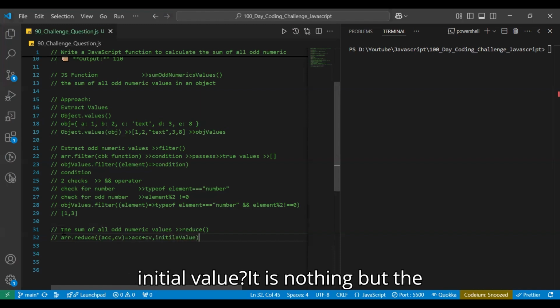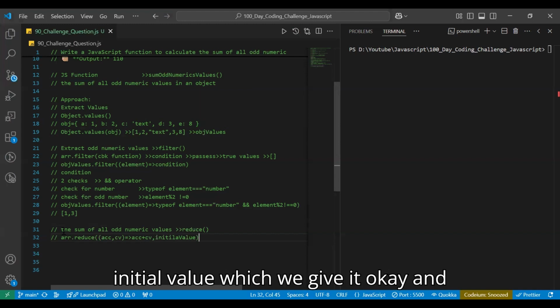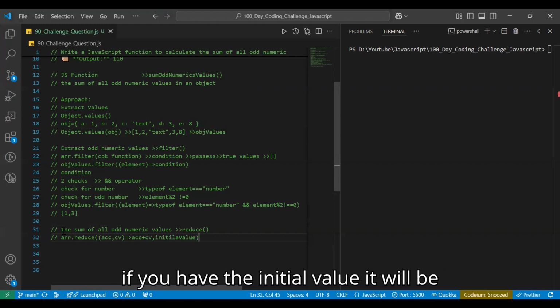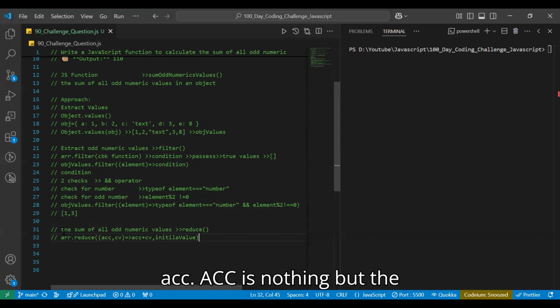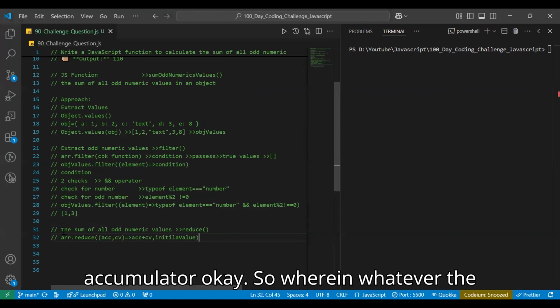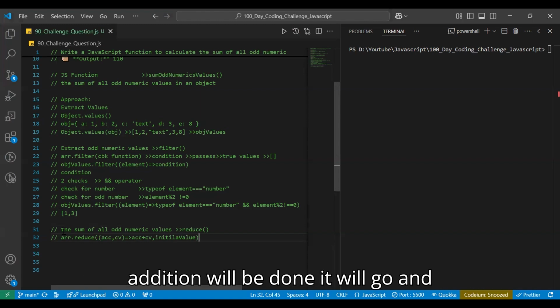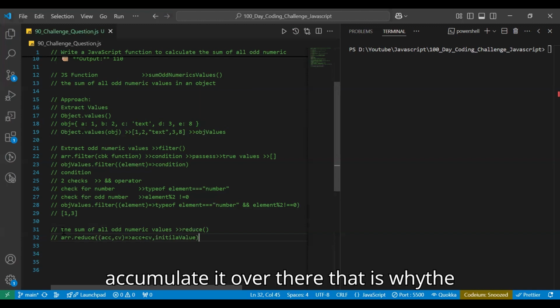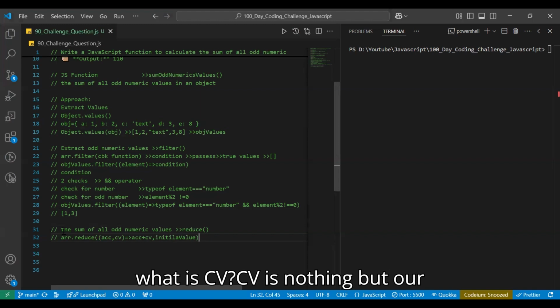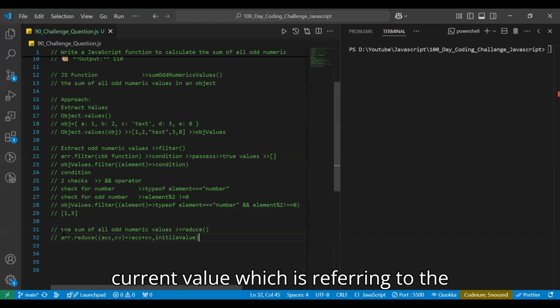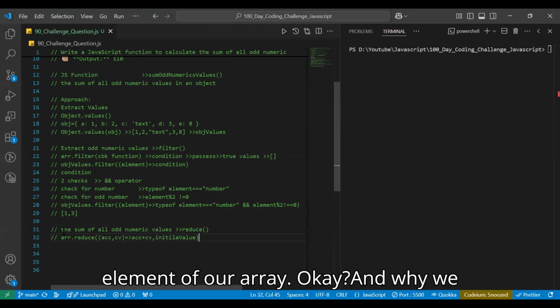Now what is the initial value? It is nothing but the initial value which we give, okay? And if you have the initial value, it will be the same which is going to go for our ACC. ACC is nothing but the accumulator, okay? So whatever addition is done, it will go and accumulate over there. That is why the name comes here as accumulator. And what is CV? CV is nothing but our current value, which is referring to the element of our array, okay?